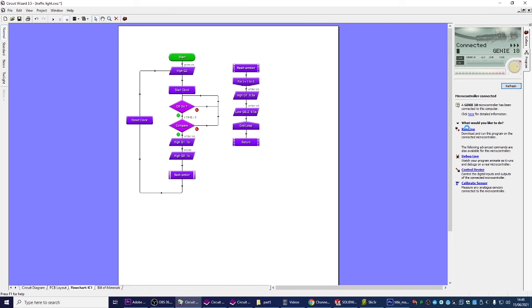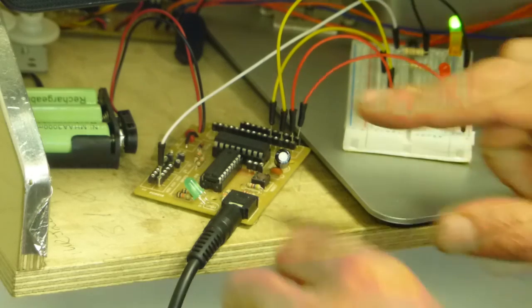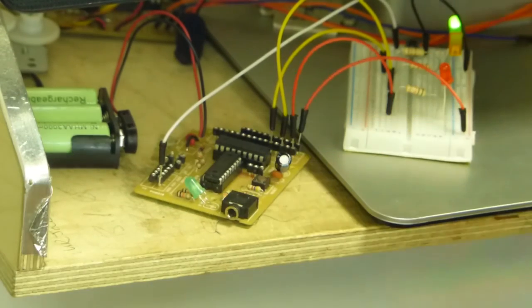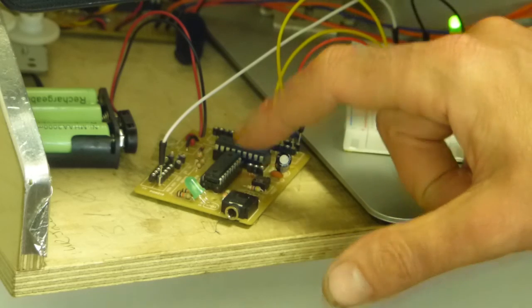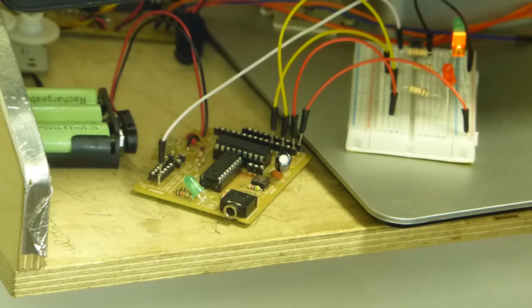Now, once you've run live like that, it will be uploaded and stored on the memory of the PIC, which means you can unplug that and it will stay working. So you've still got a traffic light wherever you are, which is the great thing about a PIC.